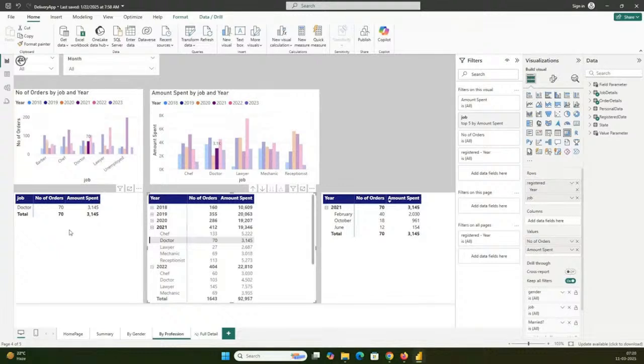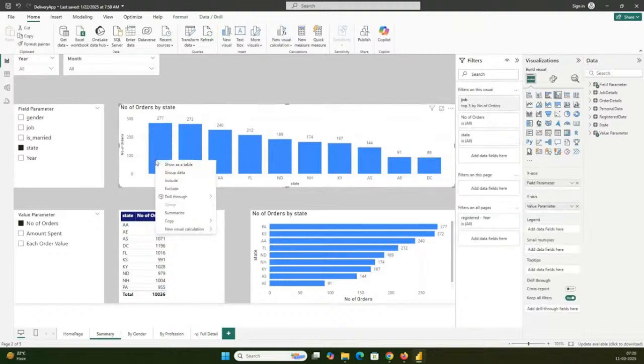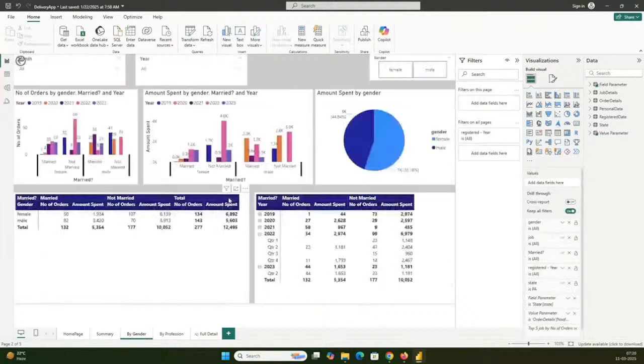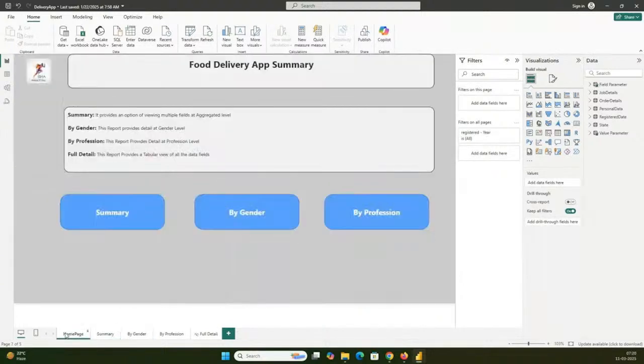And if suppose I want to use the drill through option, I want to know in this state who are placing orders, I can go into drill through and see that as well. Okay, any questions now? No. Okay.